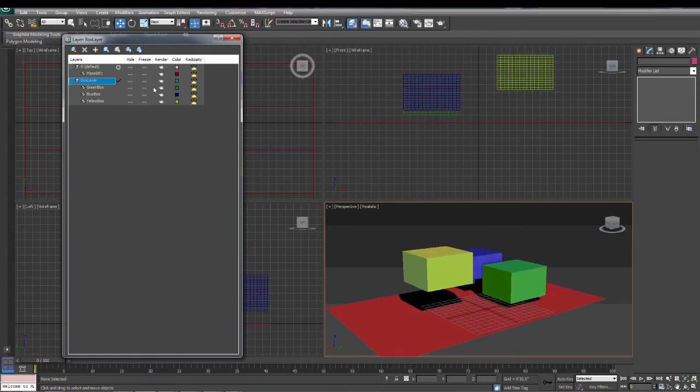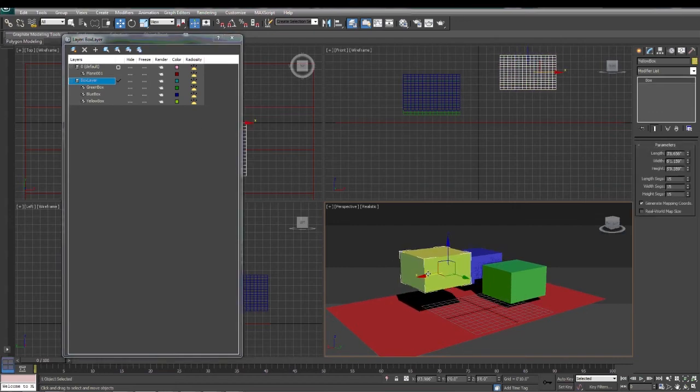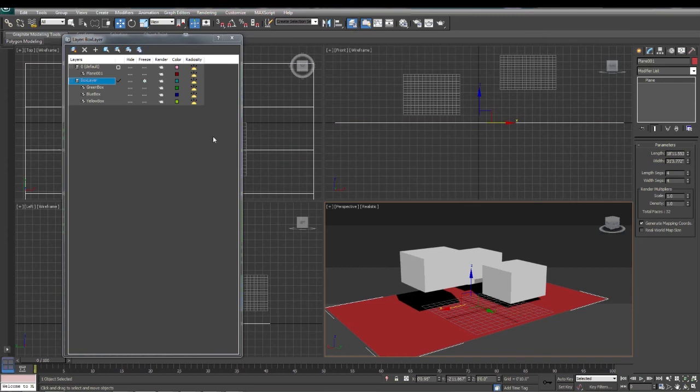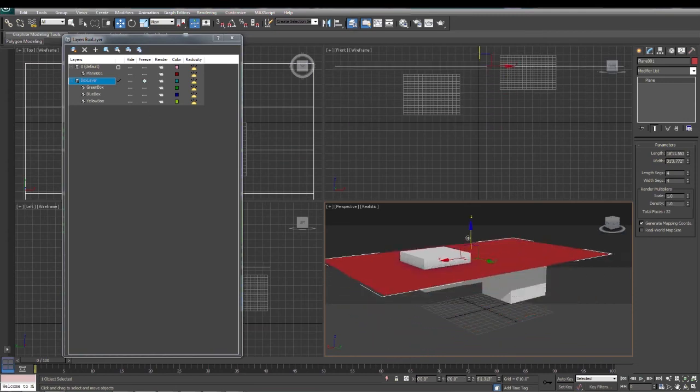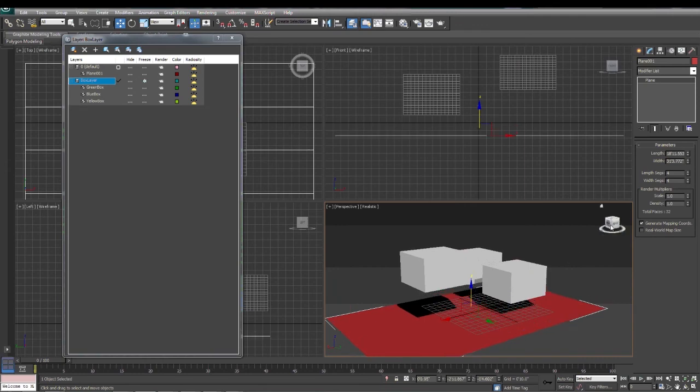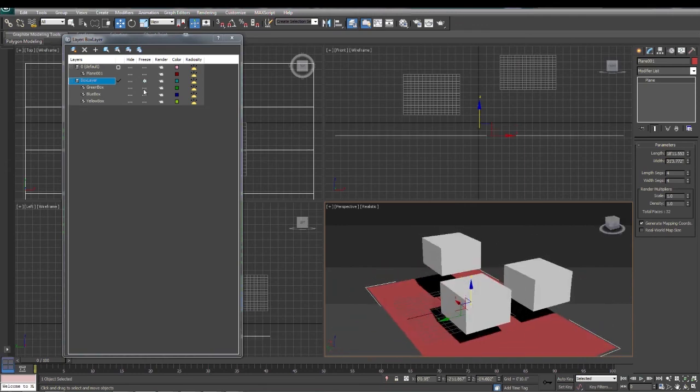If I want to see them, but I don't want to accidentally move them, I want them to stay still, I can actually freeze the entire layer. Notice they turned white, indicating that they're frozen, and now I can't actually select them to move them. They're there. And that way I can just edit my layer with my plane in it and move it around, do whatever I need it to do. And then when I get done, I can unfreeze that layer.